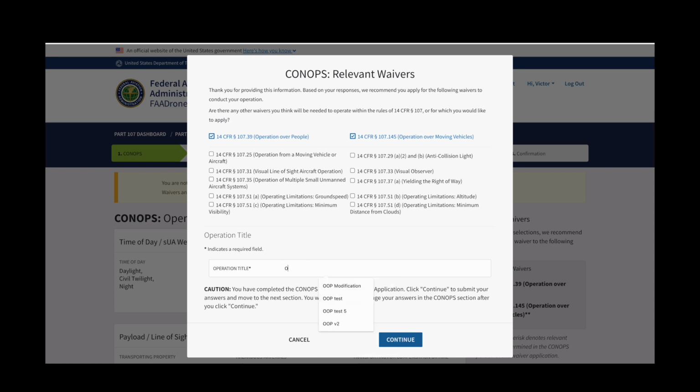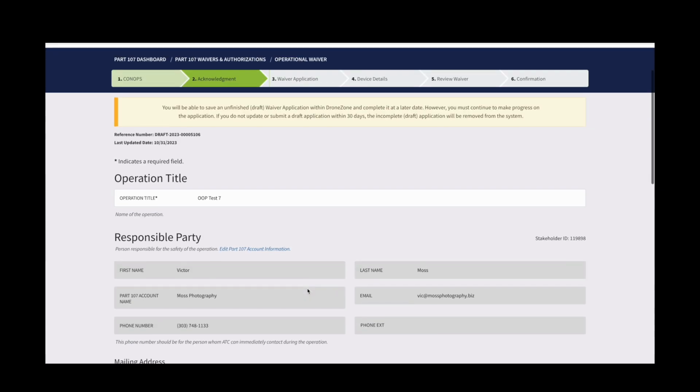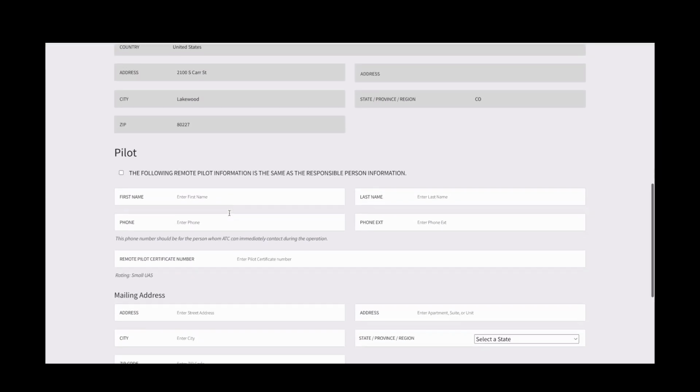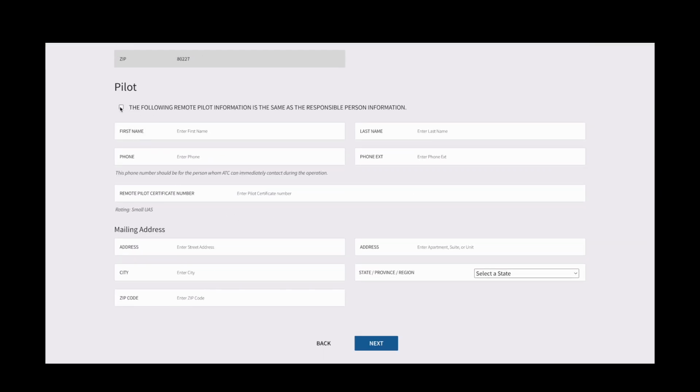So I'm just going to put OOP test. They already have it once, so I'll just put it again because I know it's not there now. I'll just put test 7 because that way it is. I've done this a number of times, different seminars and webinars, so that's the new one. Hit continue, and there we are. We're at the operational title, responsible party, what your address is, and the pilot.